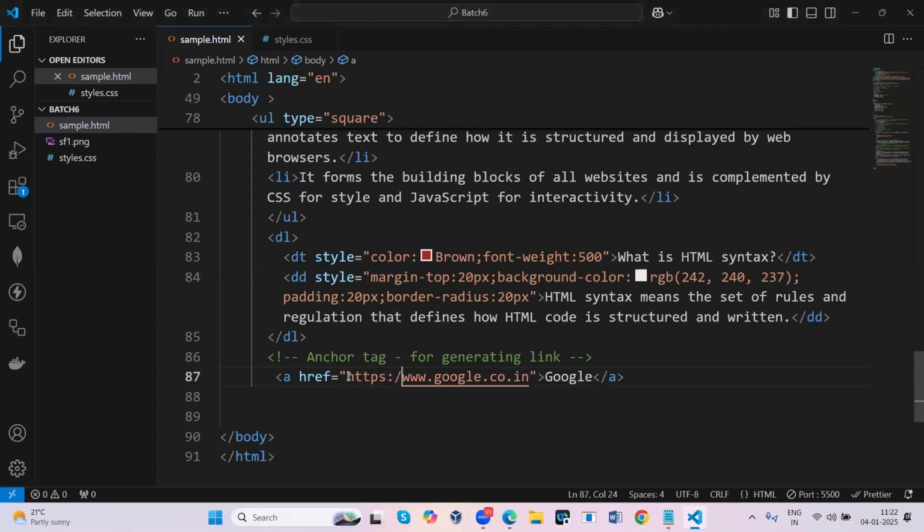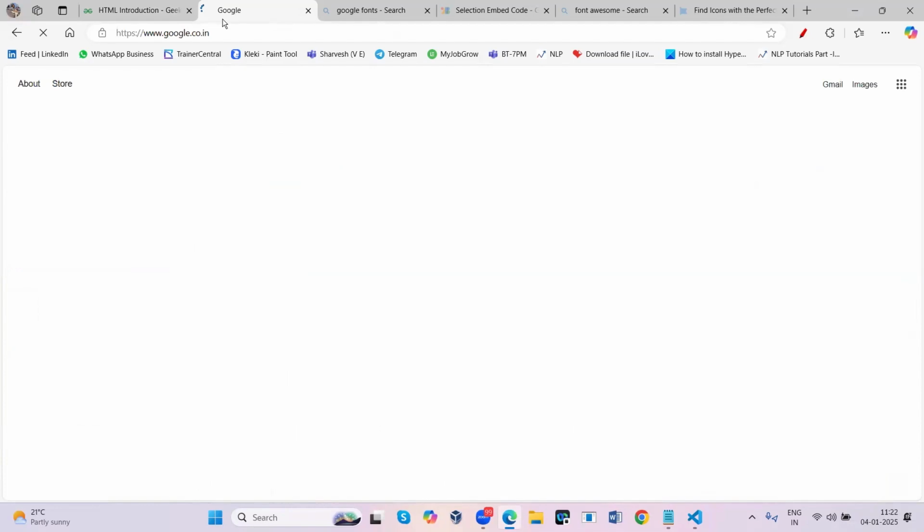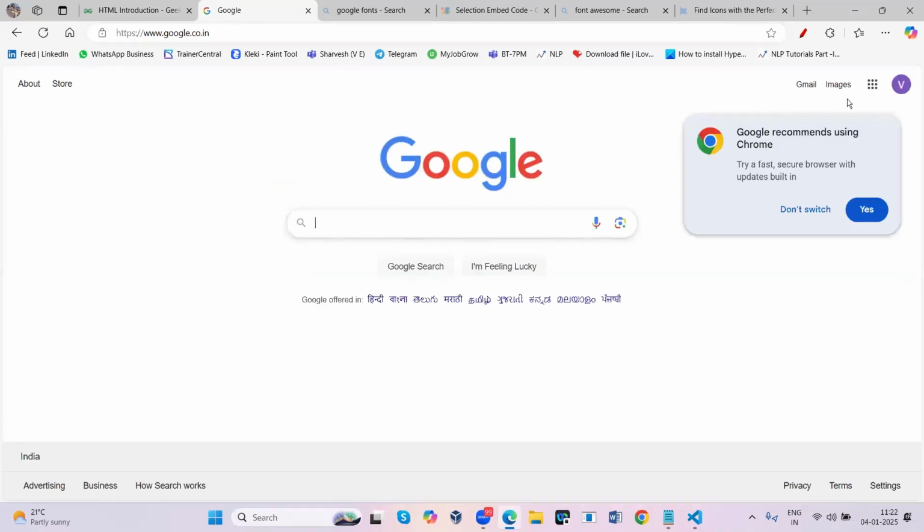HTTPS. Okay, so google.com. Now just come back and refresh. Now just click this. It is going to open the Google page from your document. But where is it opening? In the same page itself. But I should not open in the same page, I just want to open it in a separate page. You can use it in the same page if you want, or you can also make it separate.